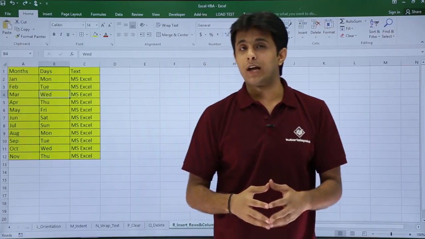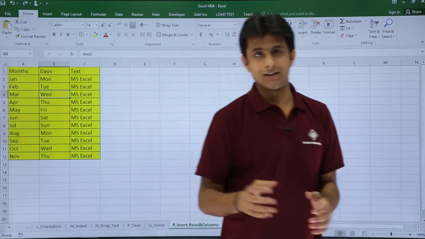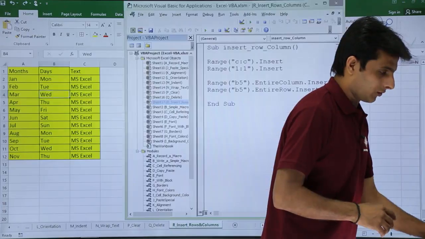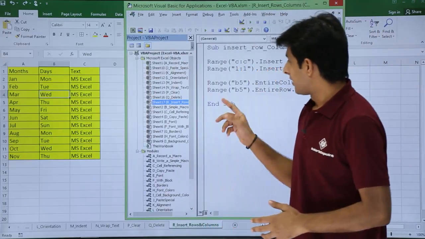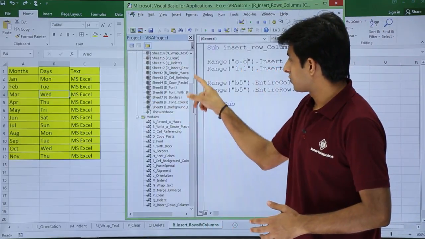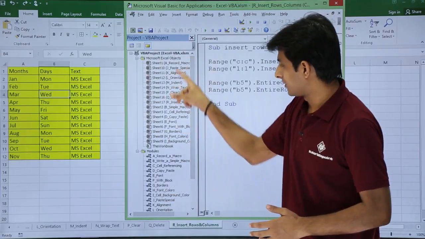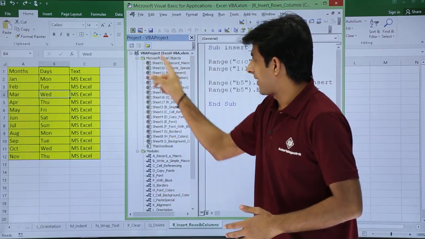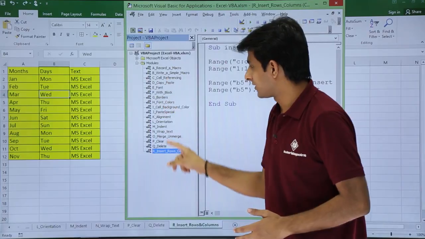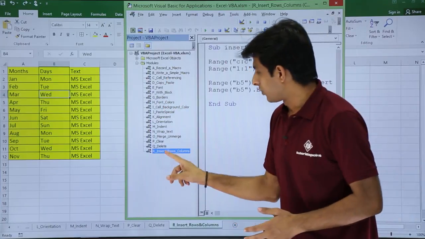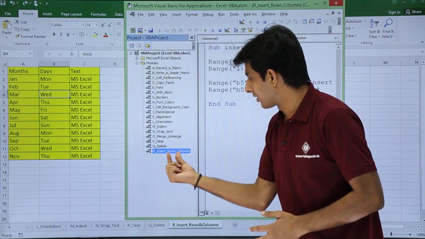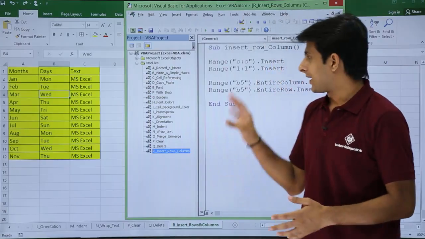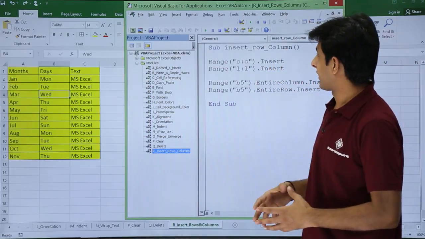But how do I do it with the help of VBA macros? So let us see that. I'll open the VBA macro window, that's the window which is given here. Now, I have this list of names. These are the sheet names which are given. I'll maximize these objects. And now these are the names of the modules which are given. So what I've done is I've created a module, Insert Rows and Columns, the module name, and I've written some code here. Let us see what exactly the code is.